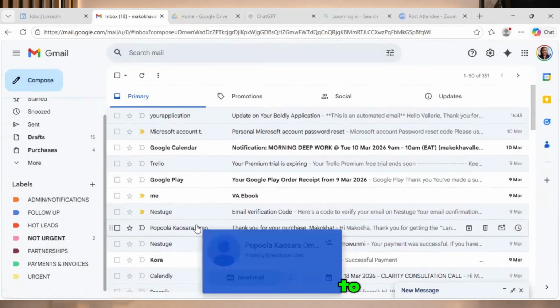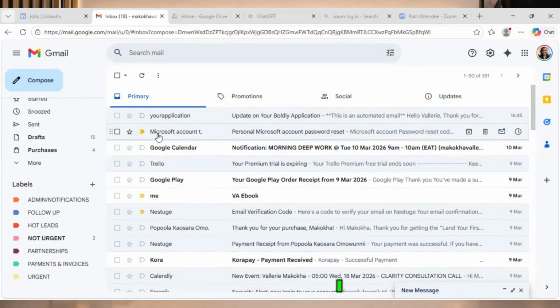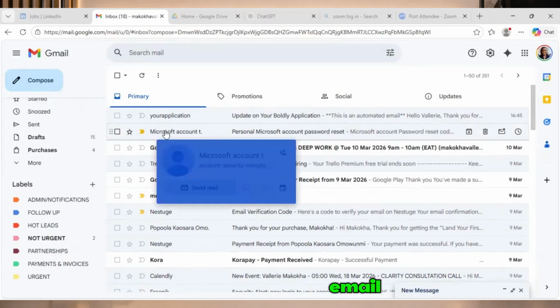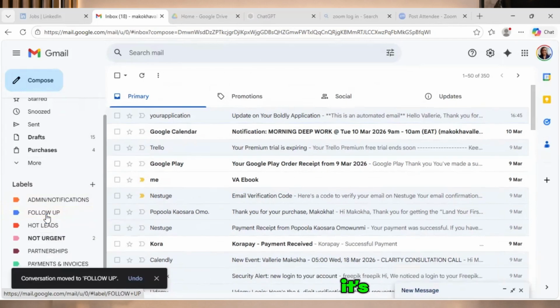So the next thing that we want to do is create filters, and filters are more like automations. So why filters? You see, I might want to move certain emails into a certain folder. Let's say like this Microsoft account email here, I want to move it to follow up. I have three options. I can just drag the email, drag it to follow up. You see, it has already highlighted and it's already in the follow up label.